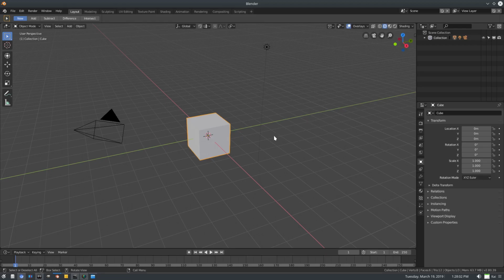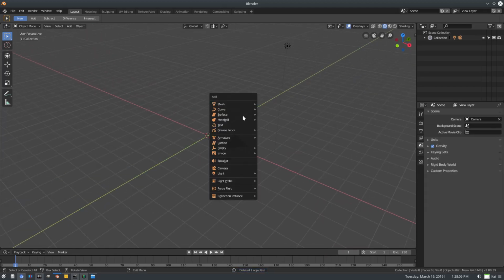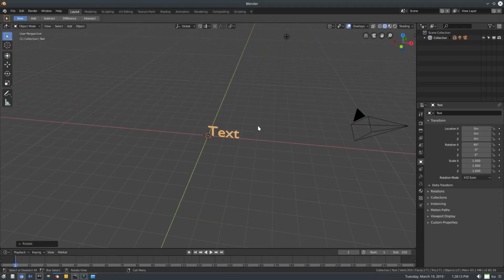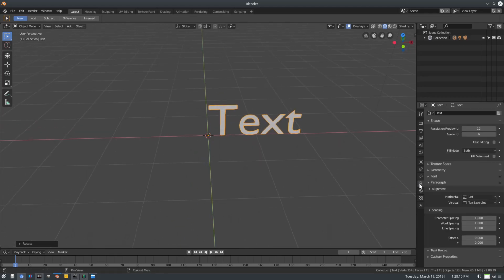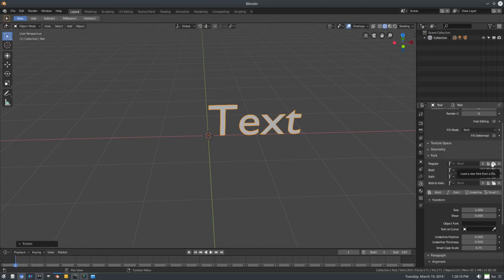So we're going to get started really quickly by getting rid of the default cube. Goodbye default cube, and I'm going to hit Shift A and add in some text. Then hit R X 90 on my keyboard to rotate it 90 degrees on the X axis. We'll go to the text tab and go to font, and we're going to pick a different font in my font folder.